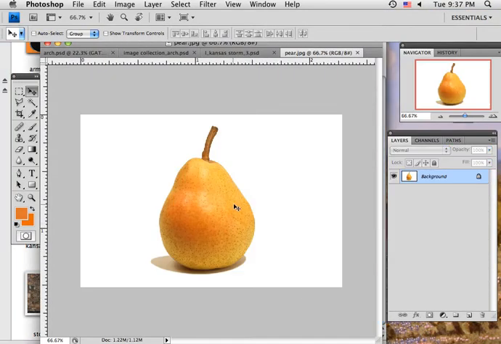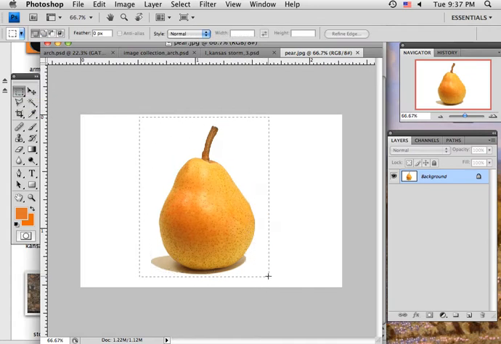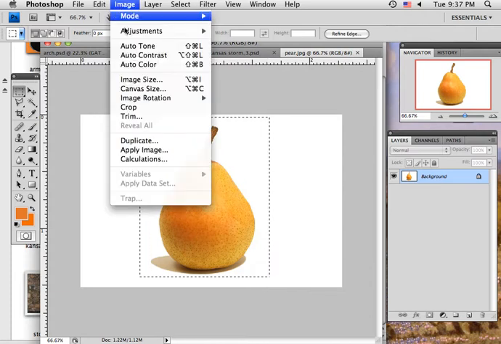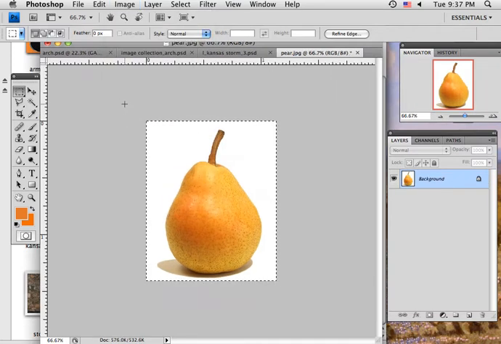I have to process this picture to be the best picture I can use. I'm going to use my marquee tool to come over here and cut away a lot of the white. I'm just drawing a marquee around the shadow, the pear, the stem, and then I'm going to go to image and say crop, and it's going to crop inside those marching ants, so I've got less white there.